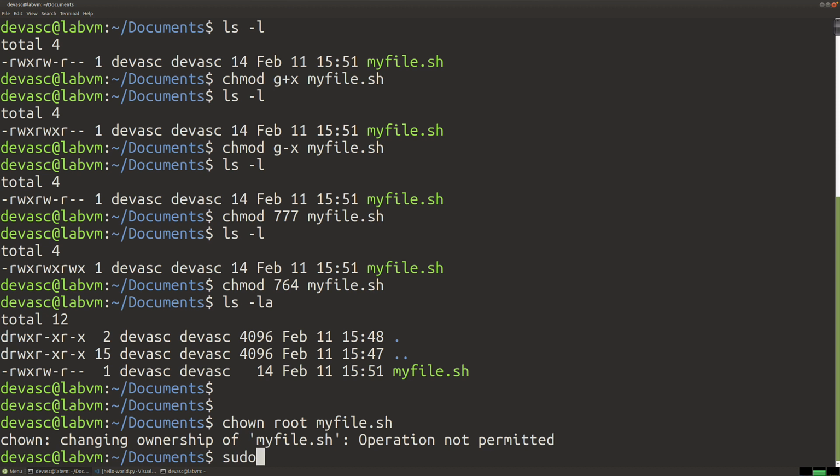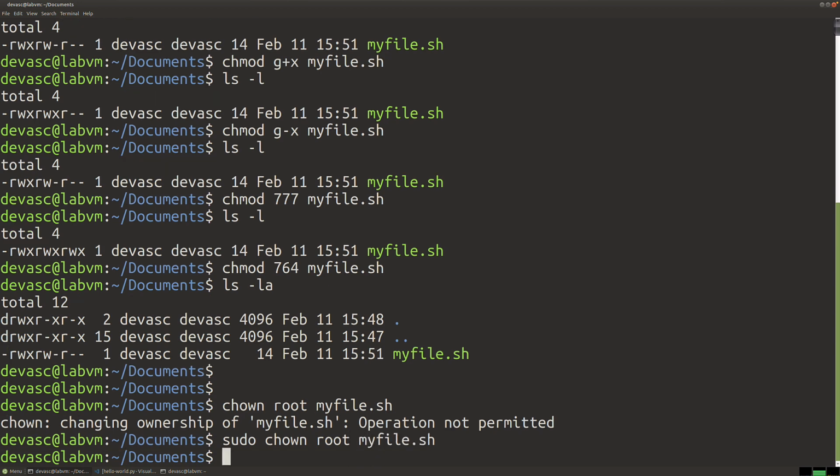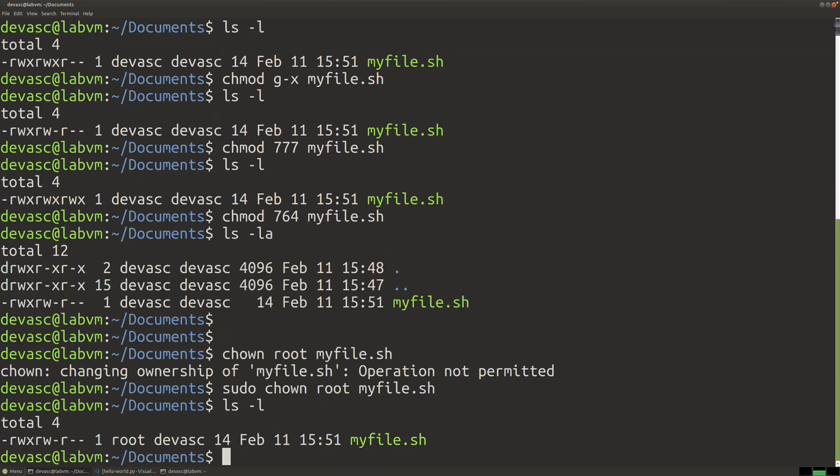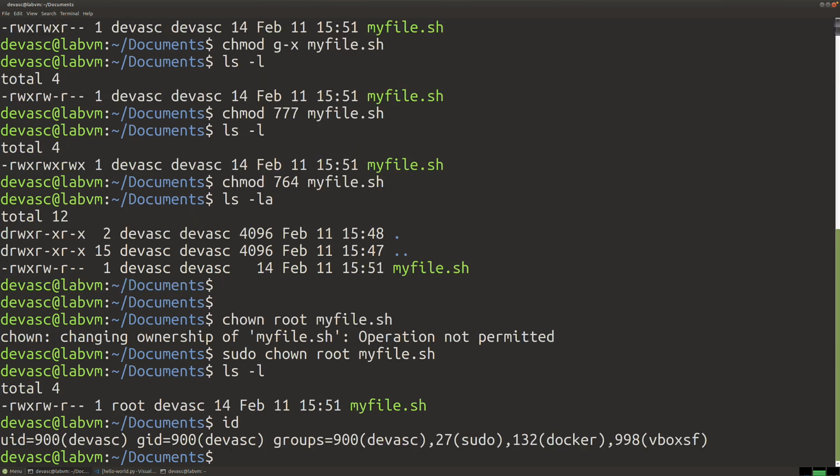So again, this is where sudo comes into play, and we say sudo chown root on myfile.sh. And so now when we say ls -l, you can see that the owner for the file is no longer DEVASC, it's root. Well, who am I? And we can see that with the id command. User ID is the UID. So me, I'm just DEVASC.